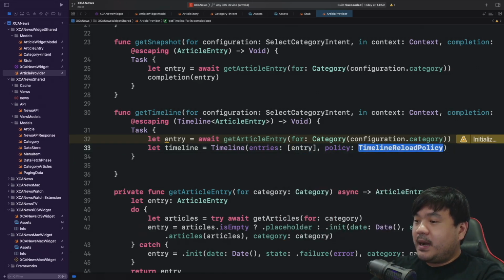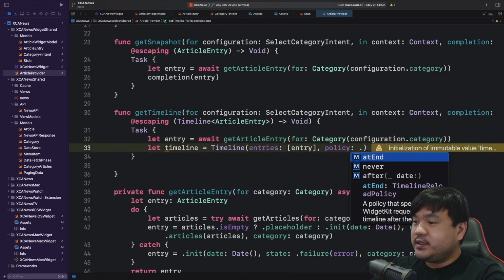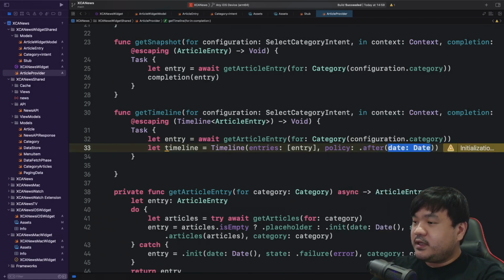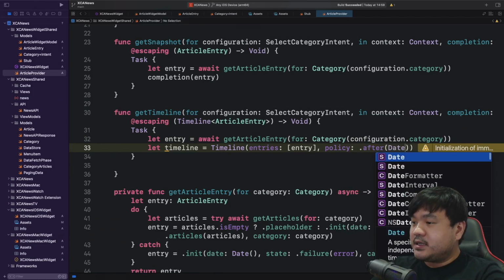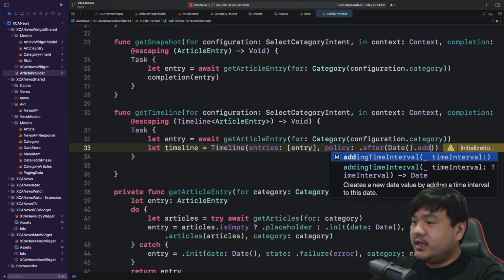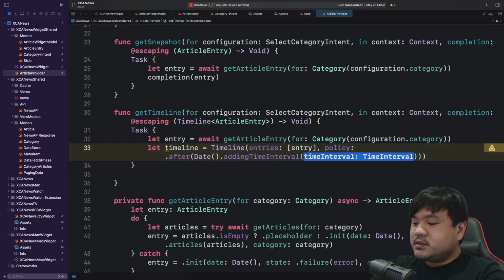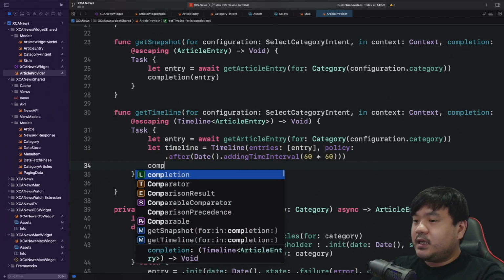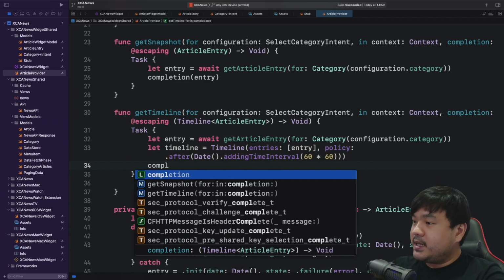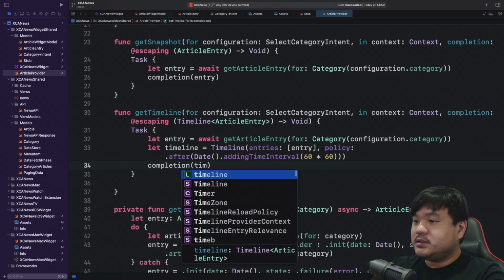And for the policy, there's a reload policy for the widget. Let's pass this after date. Let's pass the current date and invoke adding time interval 60 seconds multiplied by 60. Okay, so this should be 60 minutes. And finally, we can invoke completion passing the timeline.